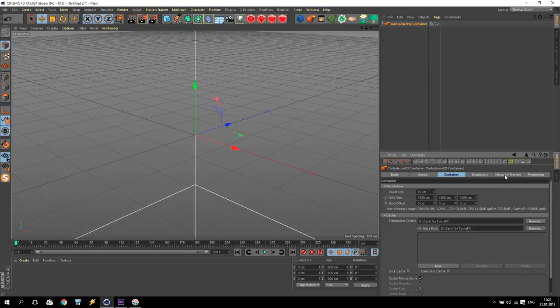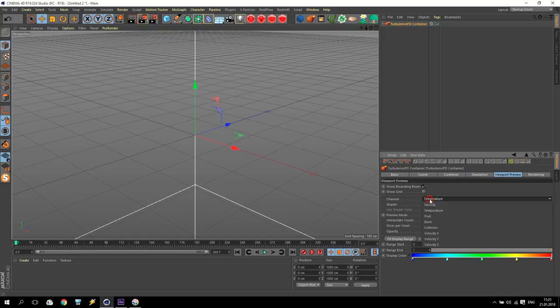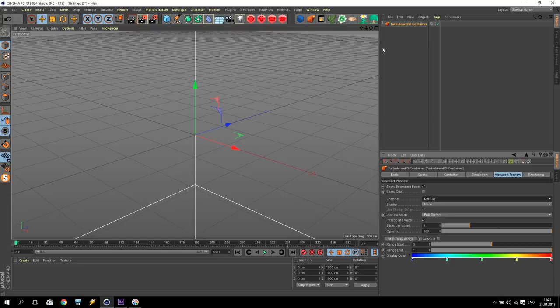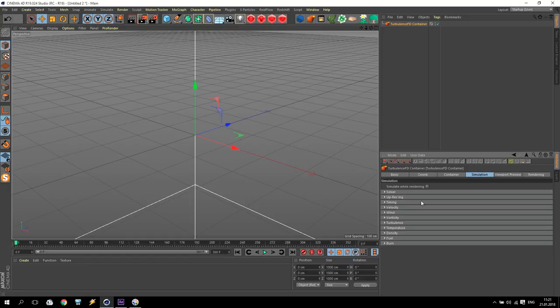Going to viewport preview and in the channel change to density. More information about the settings you can see in this tutorial. You can follow tutorial 222 subscribers and check all settings about TurbulenceFD. Today we'll do just an explosion. Okay, for simulation we will return a little bit later.